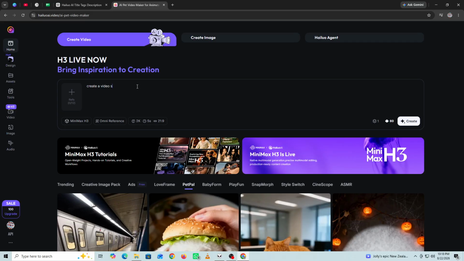If you already have an anime image, you can also use the image-to-video workflow. Upload the image and describe the movement you want to add. After entering your prompt, generate the video and wait for Hailuo AI to finish processing.